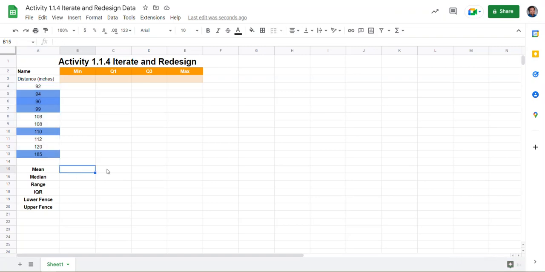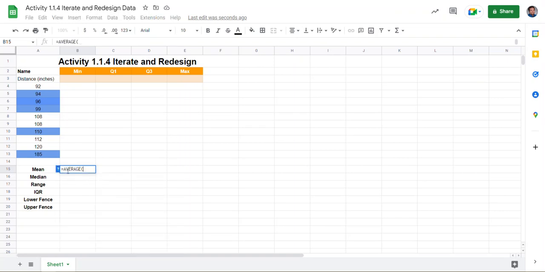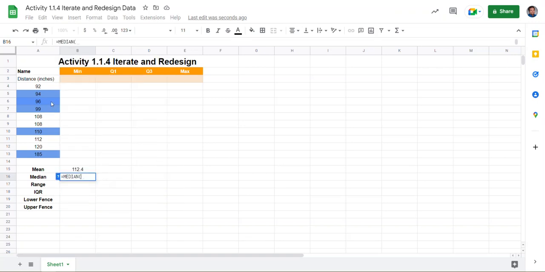Along with that, down here in our statistics, let's go ahead and type equals. Start typing average to put in a formula. Select that. Select our data. Press enter. If you get an autofill, I just hit the X button. Next will be our median. Equals median. Grab our data range and hit enter.